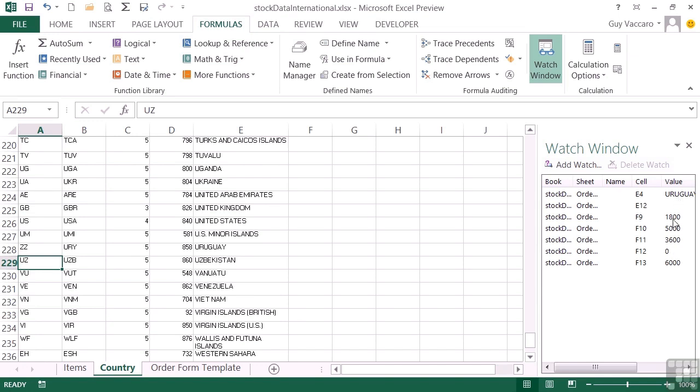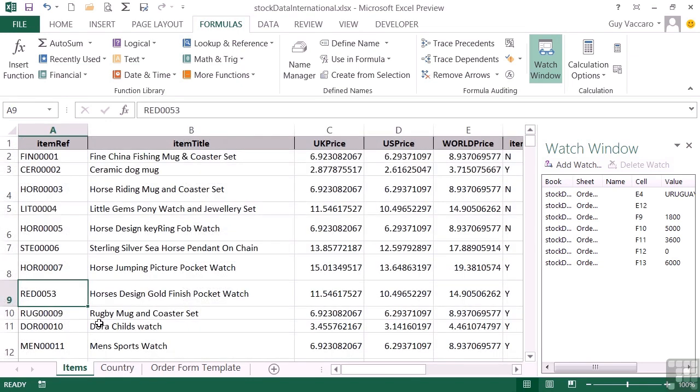Watching the other cells, if we go to the items, and let's just pick on any particular item here and change that to red 00054. And again, the watch window won't change until the data entered the cell. So return, and you can see that the E12 cell has now changed to horse jumping, and at the same time F12's weight changed because it's now a different item.